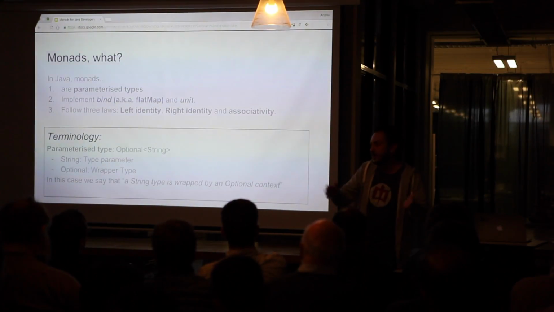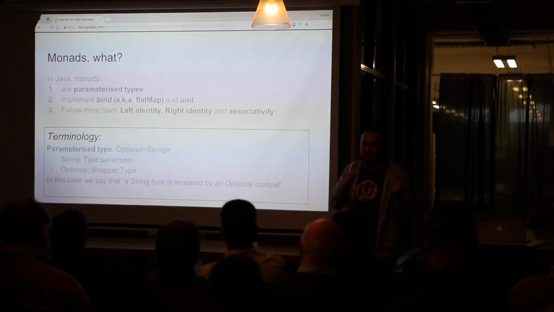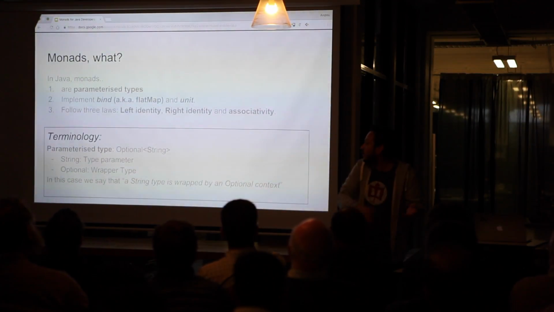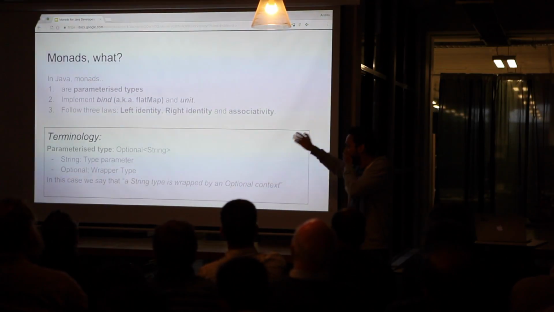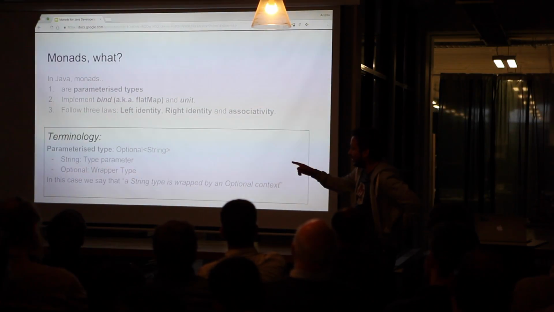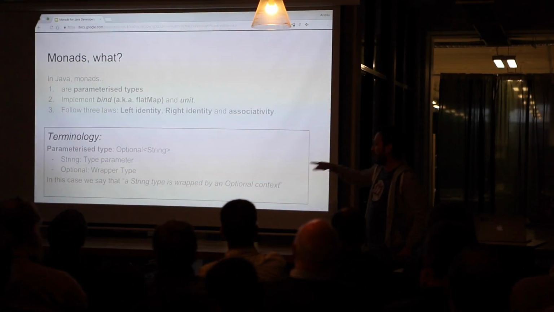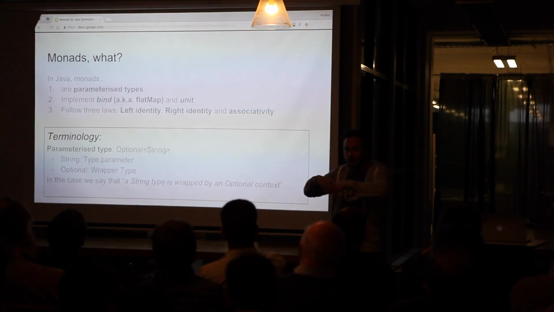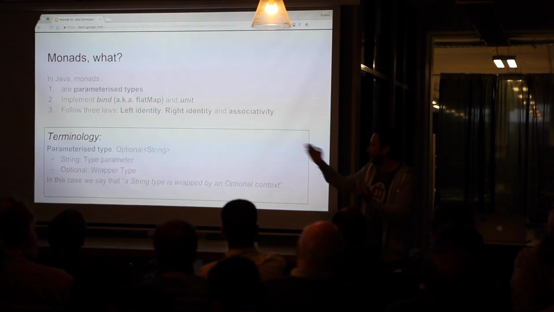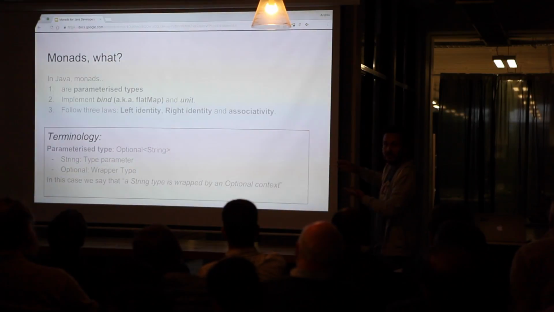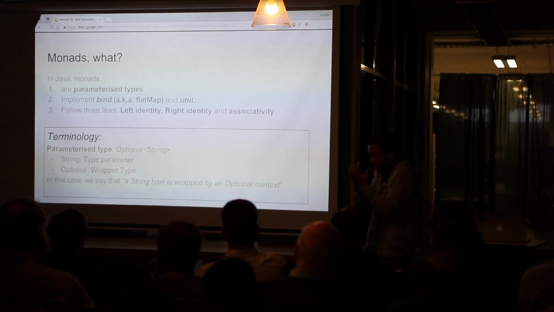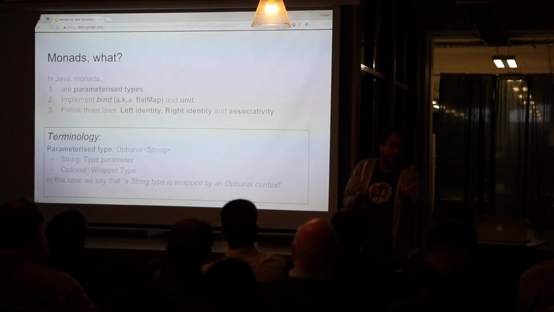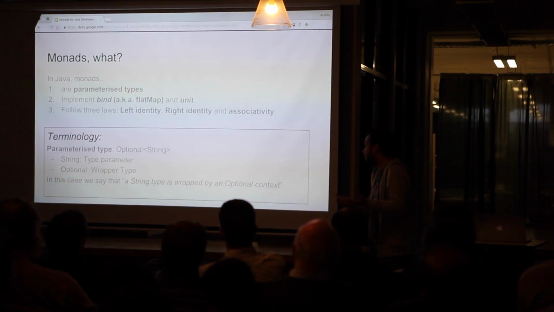parameter. In Java, again, it happens that by default, the type parameter is Object. But you have to have a list of something, or you have to have an optional of something. In this case, you have an optional of a string. So we can say that a string type is wrapped by an optional context. So the optional wrap gives context to the type parameter. In this particular case, what is the context? The context or the functionality that the optional thing adds to the string is that the string might be there or might not. All right?